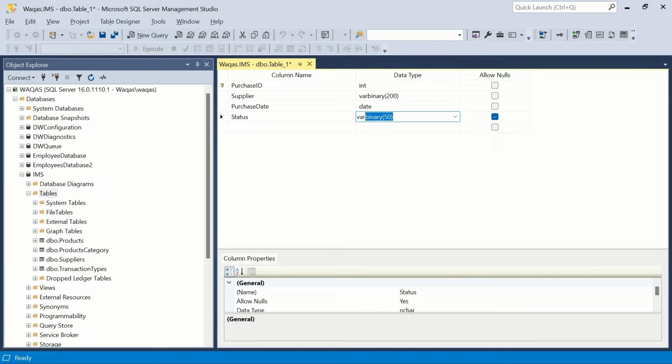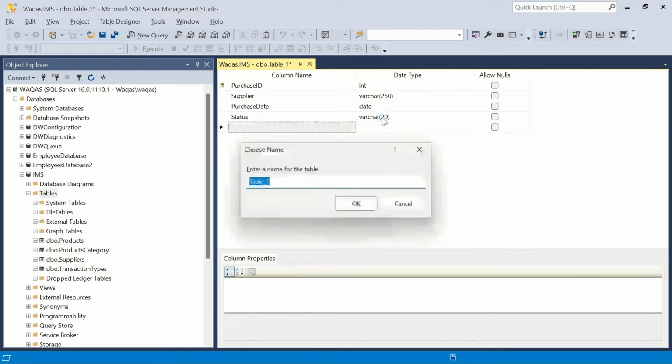Because this is going to be text, we will keep the varchar. I don't know why, for some reason I keep selecting this weird one. All right, so I've just changed it to varchar, not varbinary. Although I can explain what is varbinary, because we are not focused on that in this video, I'm going to skip it for now. And here we go. Status also, we don't want to keep it empty. So let's save that, and let's call it purchase.